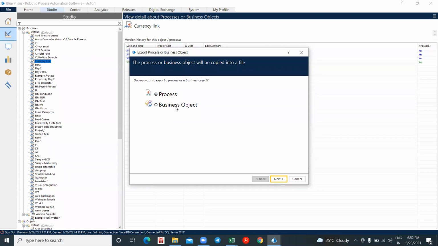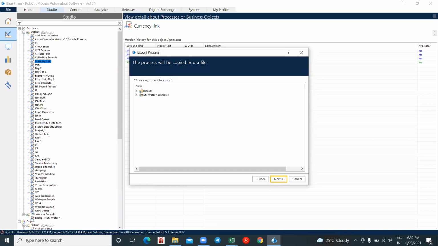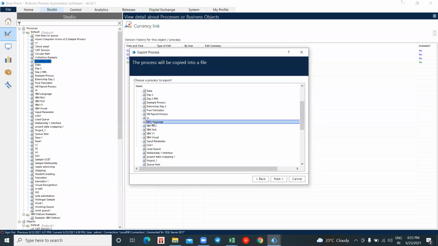If you want to export the process, select the process. If you want to export the business object, you can select the business object. As I'm showing you this sample one, let me go with the process. Click on next, and in this process I have two folders, right? One is default and one is IBM Watson example. That's the reason I'm getting two folders over here. I want to download a flow from my default folder. So here are all the flows I've created in my default folder. Let's say I want to download this IBM language flow.